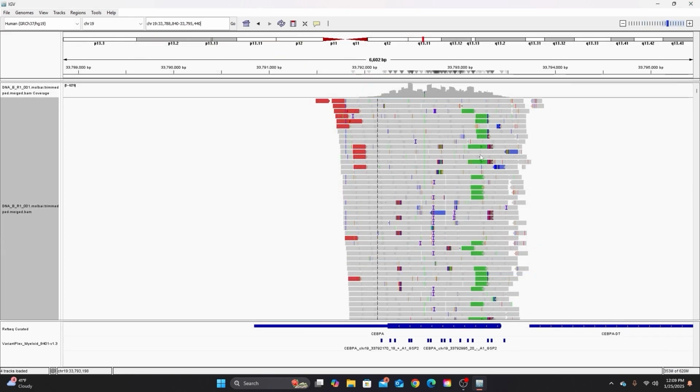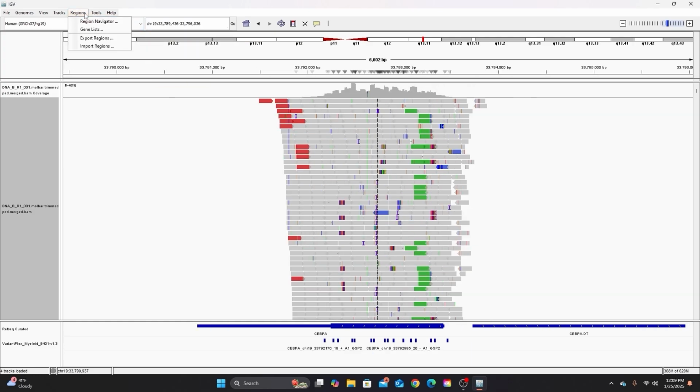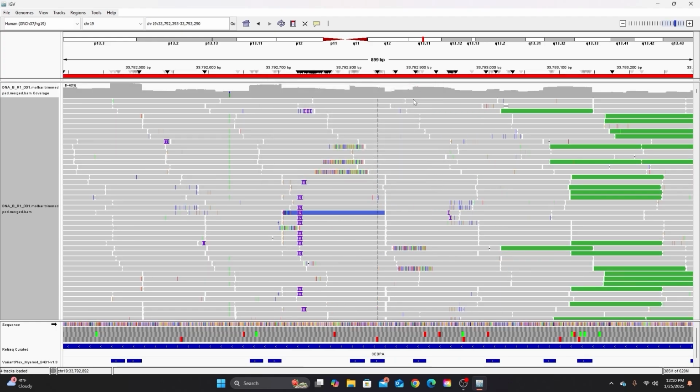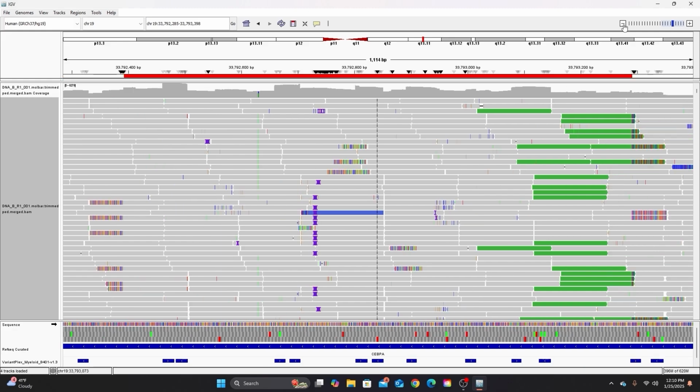All right, so here I just navigated to the gene of interest by writing the name of the gene up here. You can also do that. I'm going to go straight to the region navigator here and add in the breakpoints given to me by our software. All right, so enter and view. And it automatically zooms in on the regions I've entered in the region navigator. So here's our structural variant.